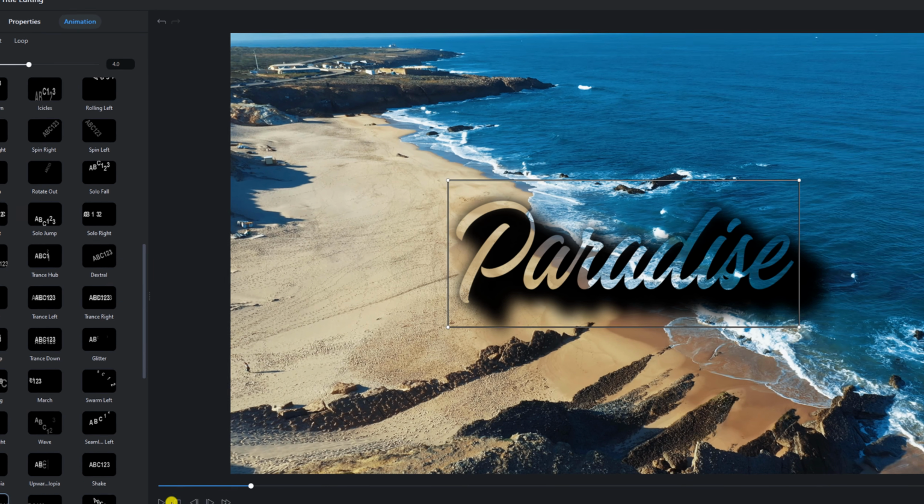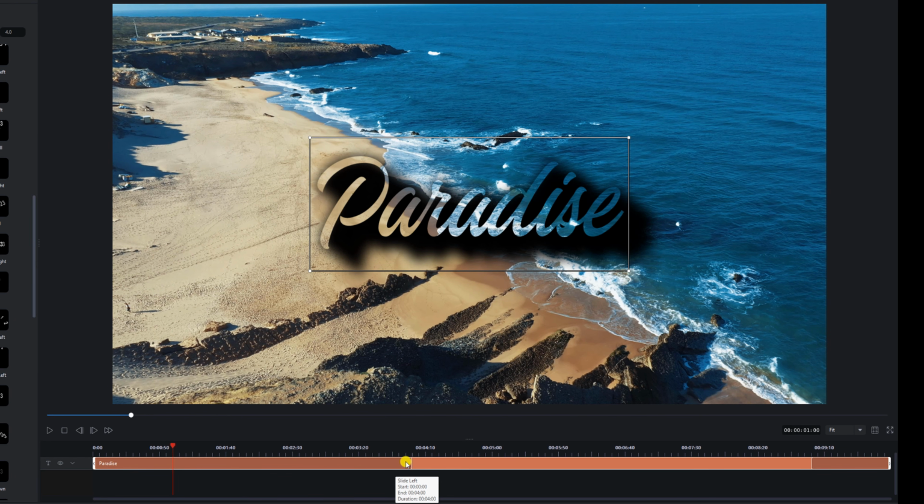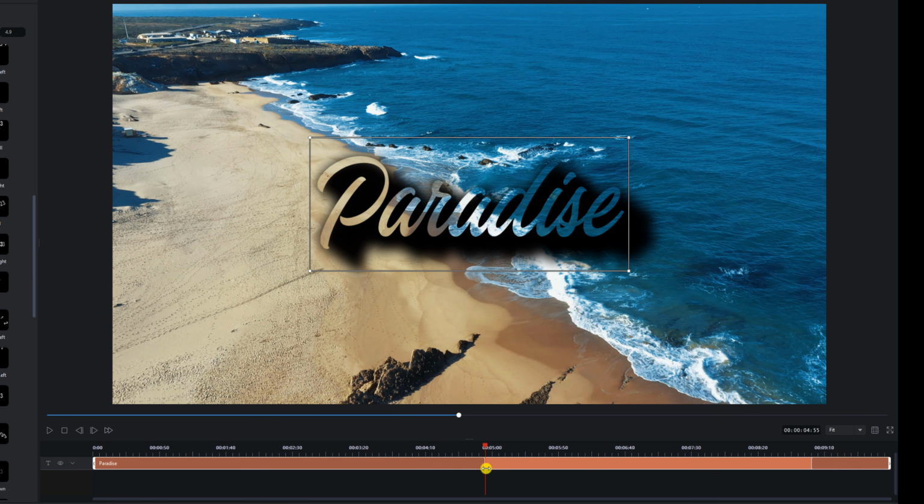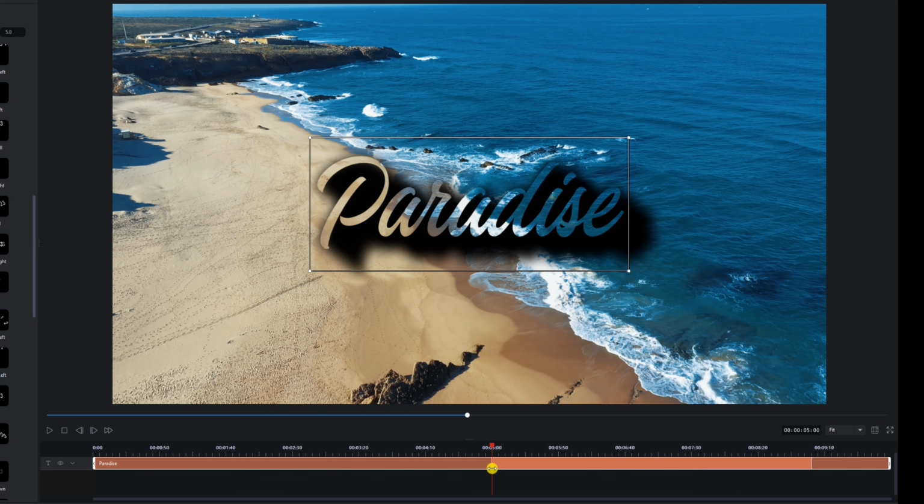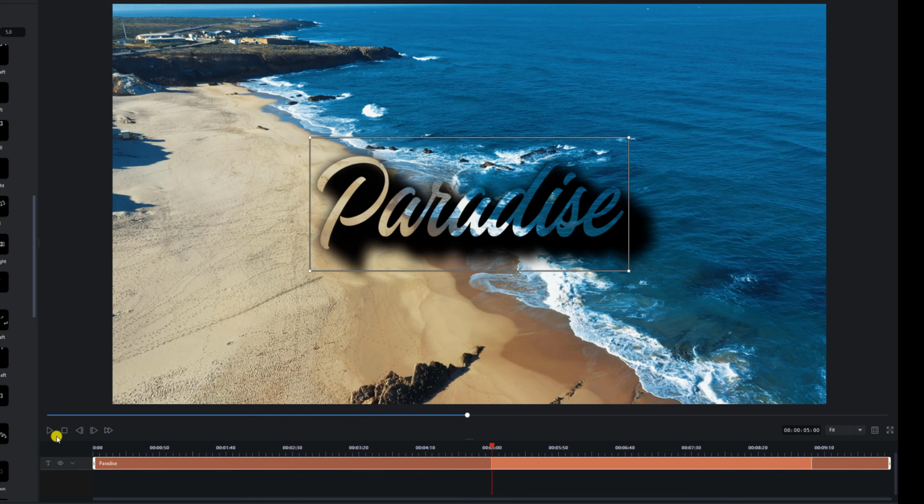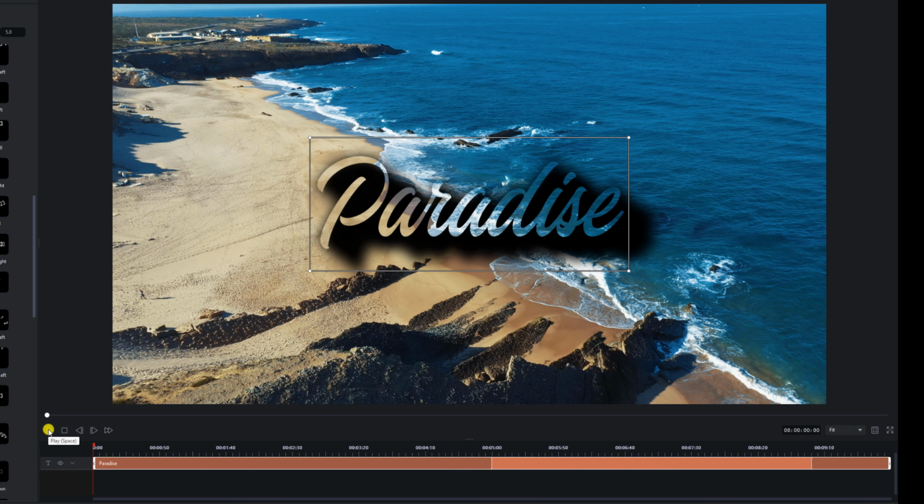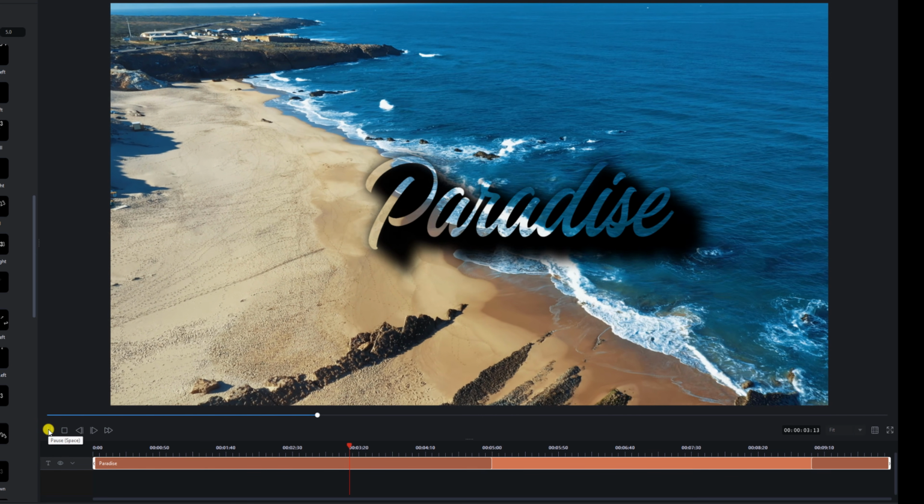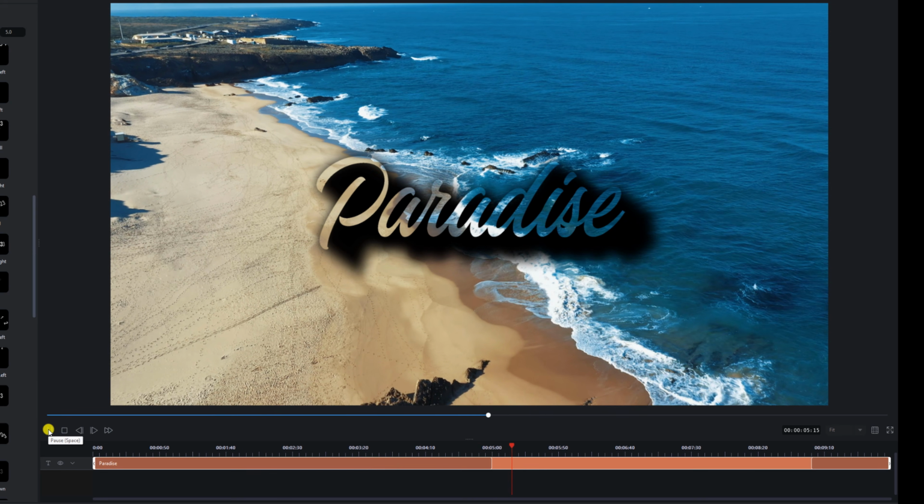I can also place my cursor over the end of an animation here on the timeline. And when you see these two arrows, you can hold it down and I can drag this over to how long I want it to be. And I can hit stop and play. And it takes 5 seconds to do that.